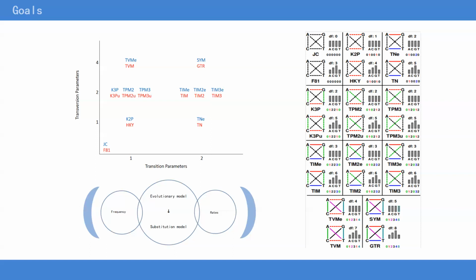For example, in the Jukes-Cantor model, all connections are black. That is, there is only one parameter to be set, and the probability of all DNA elements transforming each other is equal. The equal height of all gray columns means that the 4 elements are equally frequent.